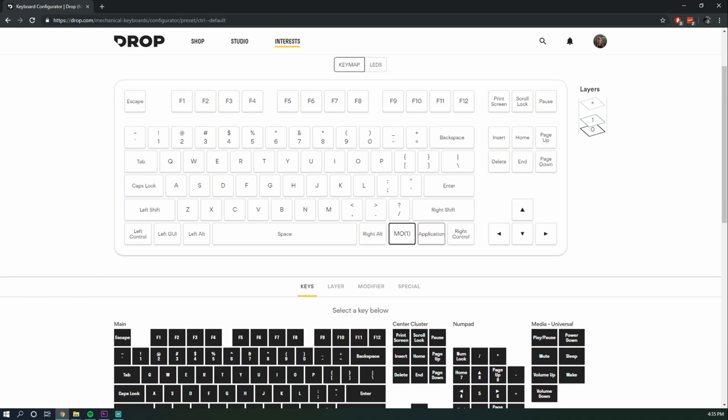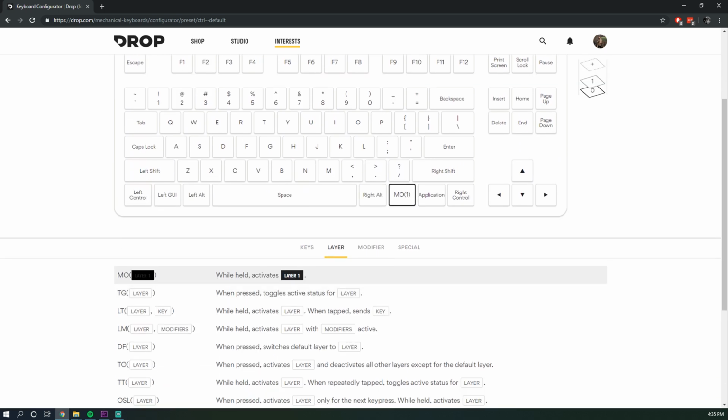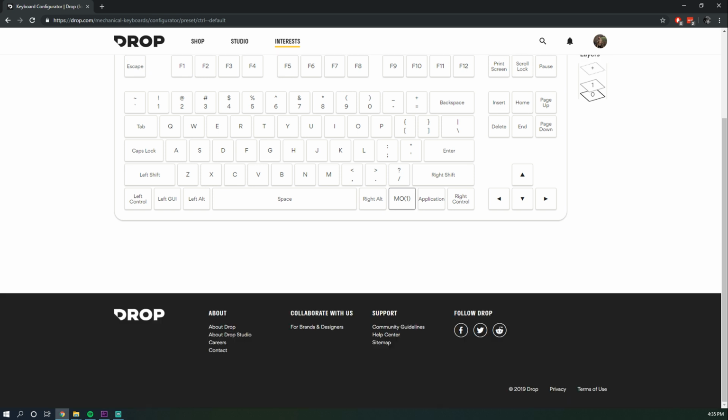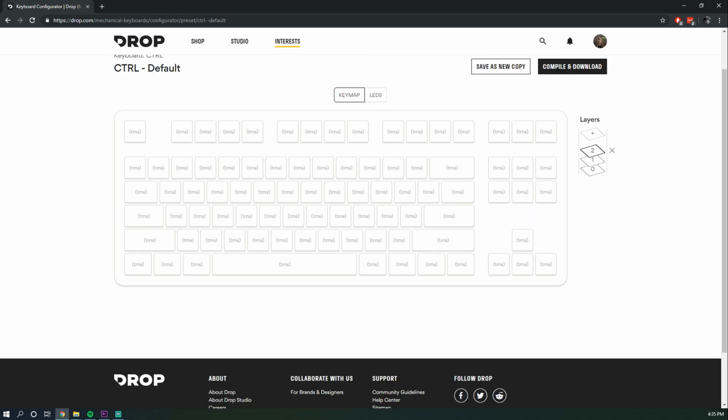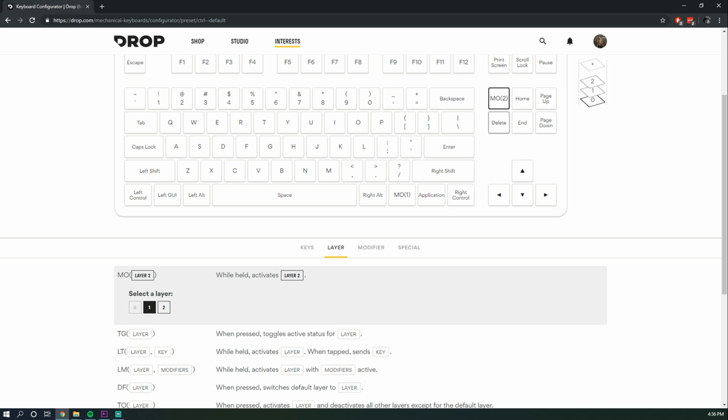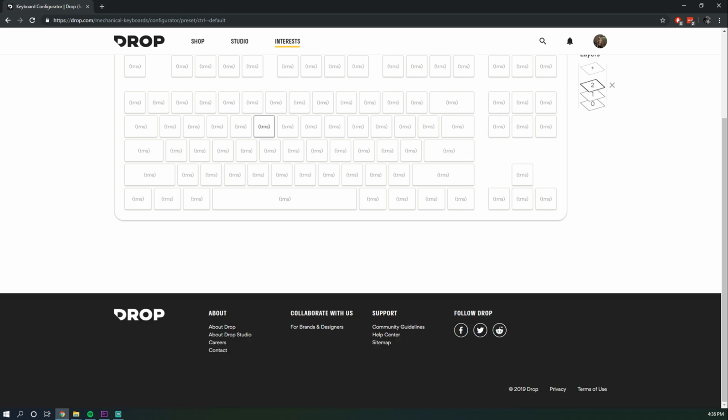So to set the key to a modifier, you go to layer, go ahead and click on that, select the layer, and now that's the modifier for layer 1. I'll show you guys how to do it for layer 2 as well, and really any layer. Let's say I want insert to work for layer 2. Layer 2, there you go. Now when you hit that, any key that's set in here will provide that function.